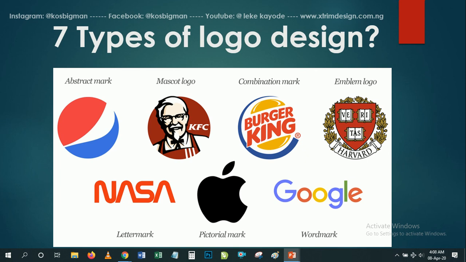Then the word mark, like the Google design we have here, it's just a word, no fancy to it. It's different from the letter mark. Letter mark also always has fancy, but the word mark is just like that, just as it is. There's no fancy to it. It's like a normal text that you type on your Microsoft Word.